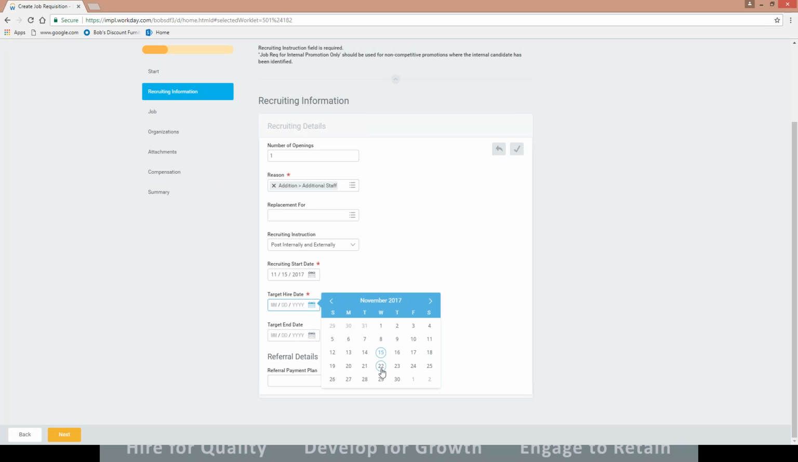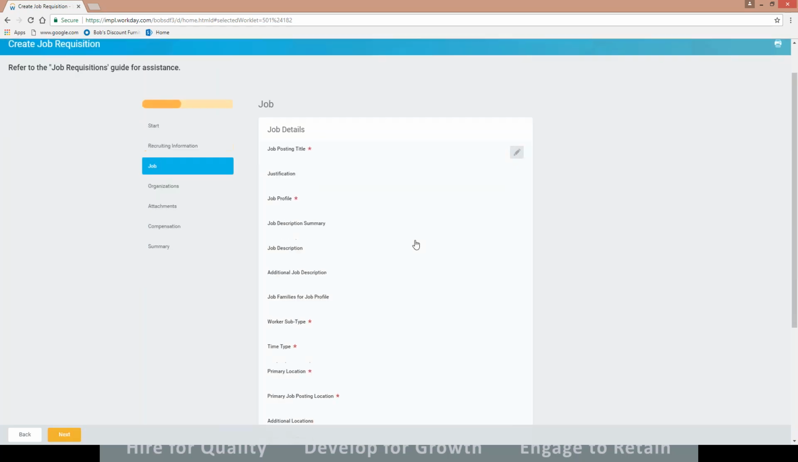We'll go ahead and select, in this case, November 22nd, because we would not be able to hire before the target hire date. So we want to make sure that we allow ourselves enough time in the event we do hire someone sooner than an expected target hire date. We filled out all the required fields. We can move on to the next section, which would be updating the job details profile.